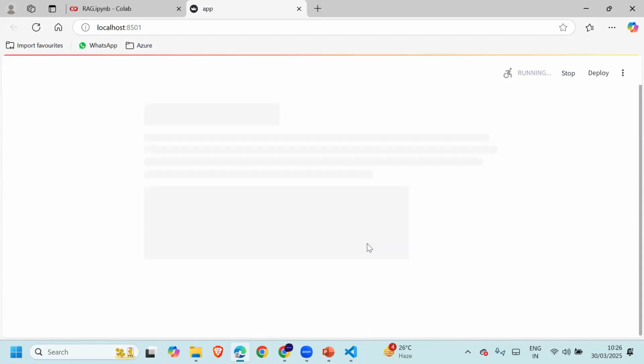Why is it taking time, guys? Any idea? I think it is deploying the application behind the app server, or something else. For mine, it was very quick. Actually, I think it is creating the vector database, vectorizing my input PDF.